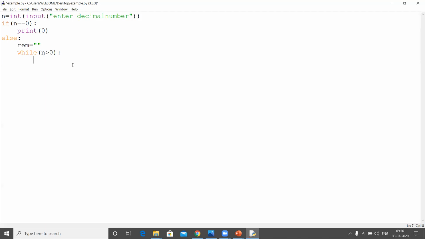So what you do is first compute the remainder. Remainder means what? n modulo 2 gives you the remainder. Typecast it into a string and add it to the remainder string. Observe, this is the empty string, and to this string you are concatenating the remainder you got. Now you need to change the n value, right? n equals n divided by 2.